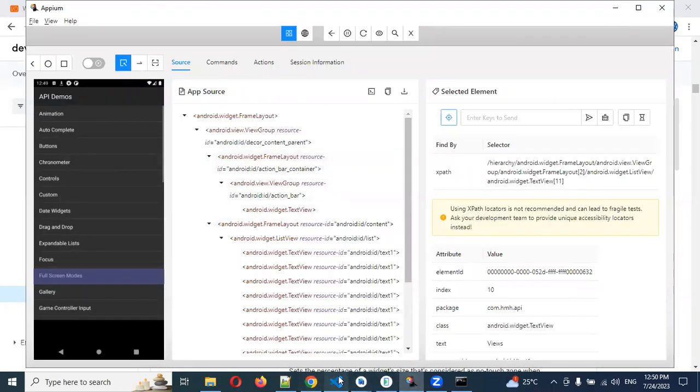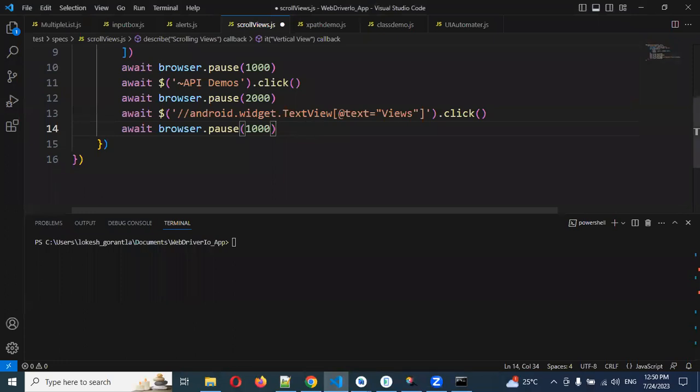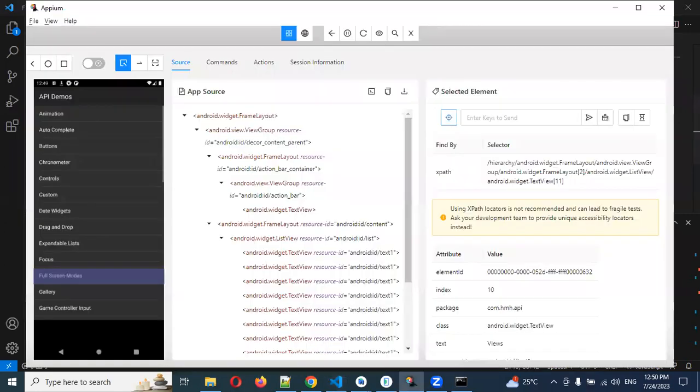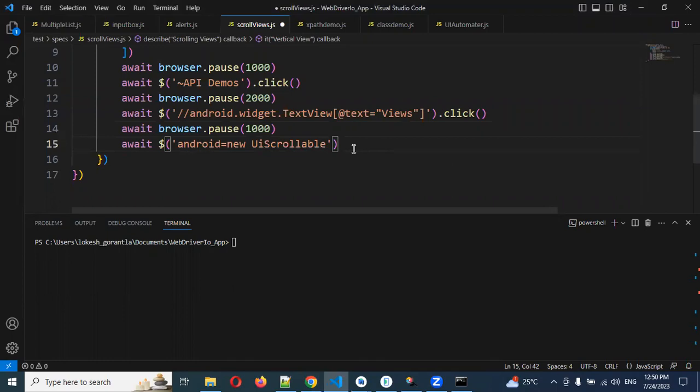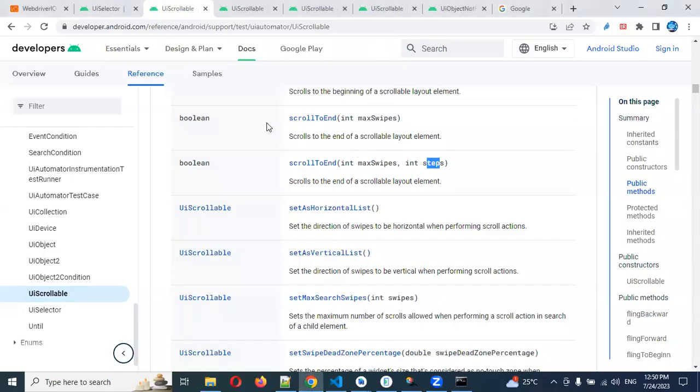Here we need to write the UI Automator code now. Okay, now a dollar and a single quotation, we need to provide for Android. Then we need to use a new UiScrollable, because we need to use the UiScrollable concept, right? Here we are using UiScrollable. You need to write the proper naming convention. If one spelling is missed, then it will not work as expected.